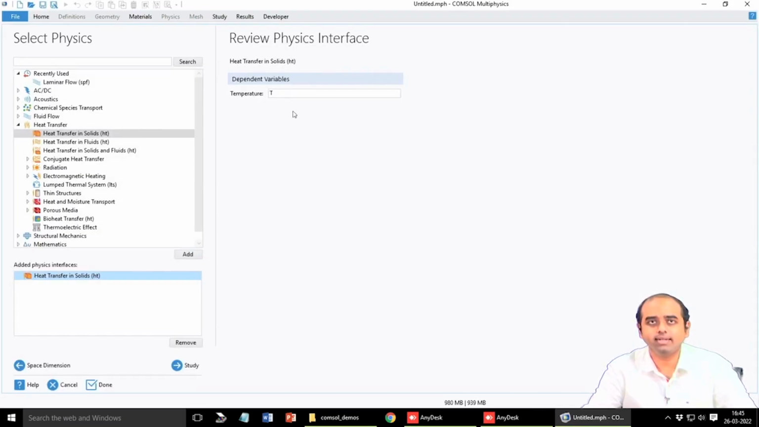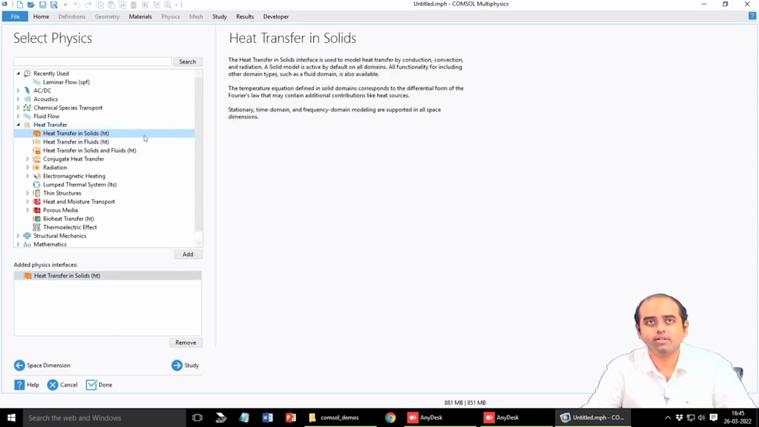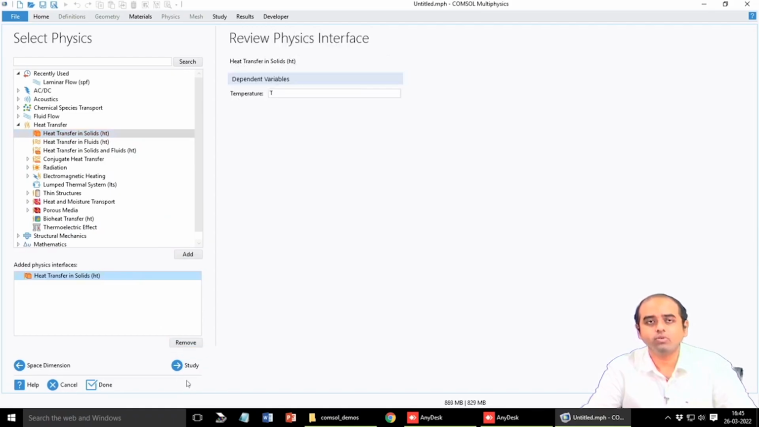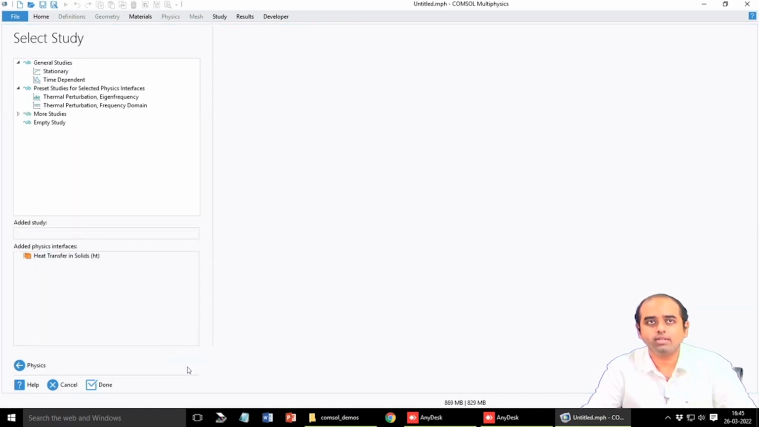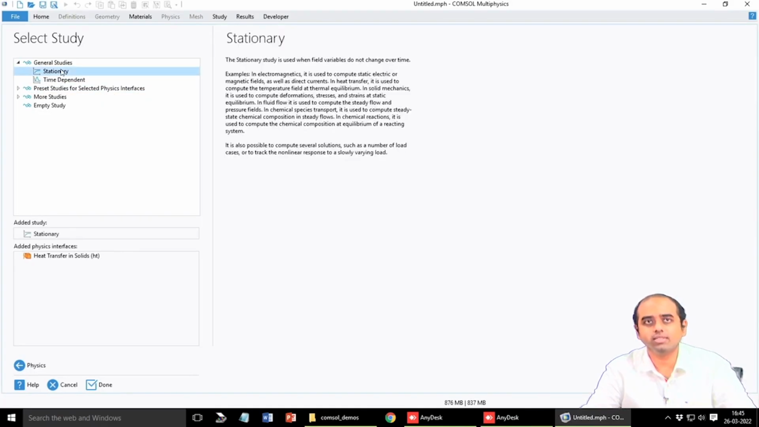On the right hand side, you can see the description of the different modules. Heat transfer in fluids includes convection, while heat transfer in solids is mostly conduction, right. So, we choose this one and then we go to the study. When you go to the study, it will ask whether you want to perform stationary studies or time dependent, or transient, studies. In this problem, we want to find the steady state. So, we choose the stationary mode, and then I click done. So, this wizard is completed.